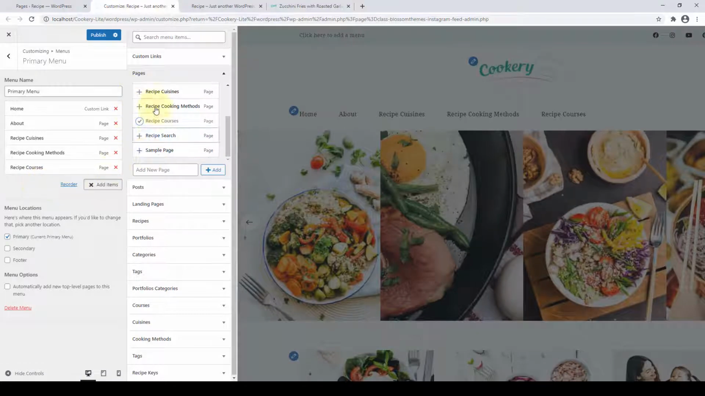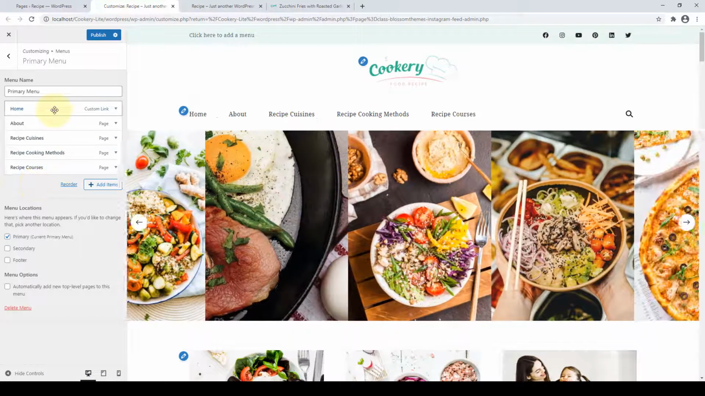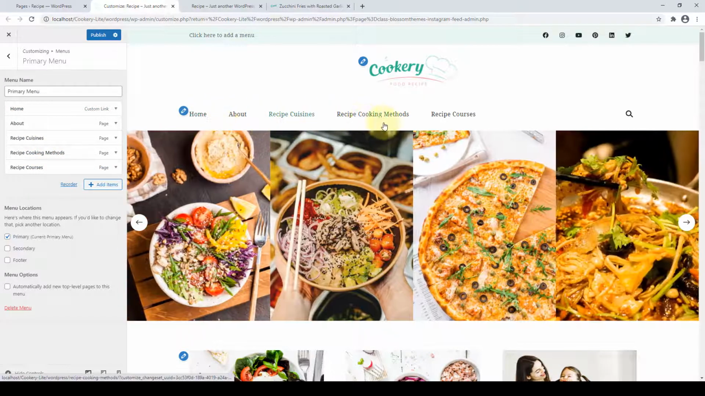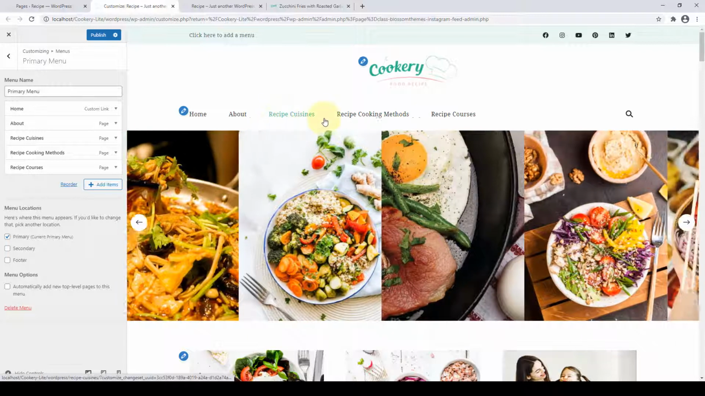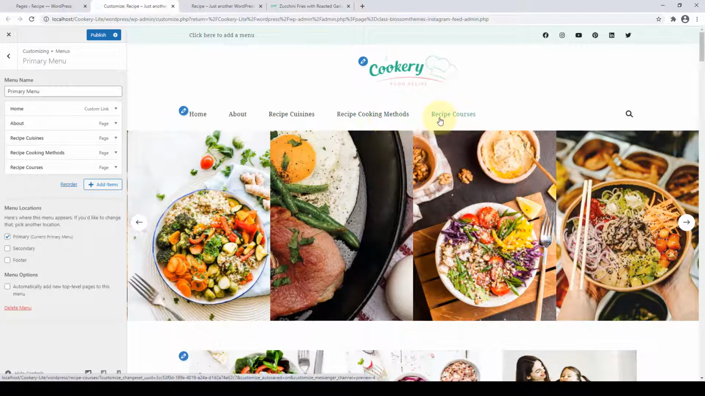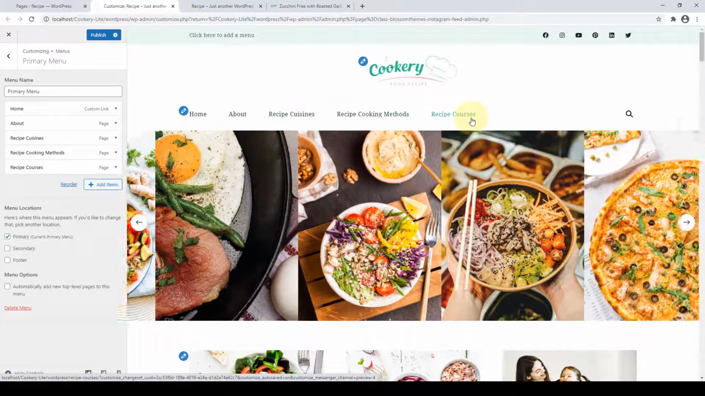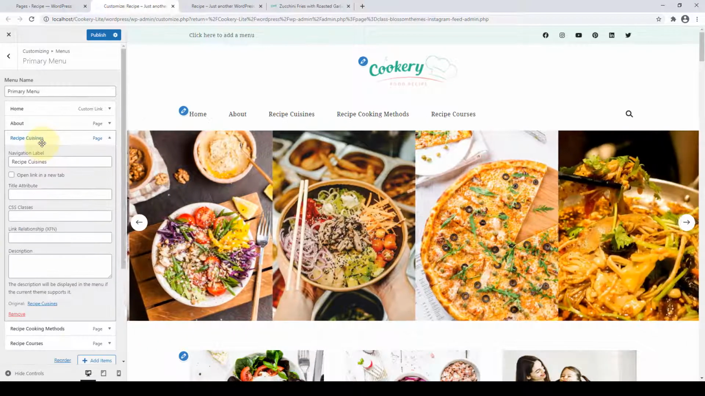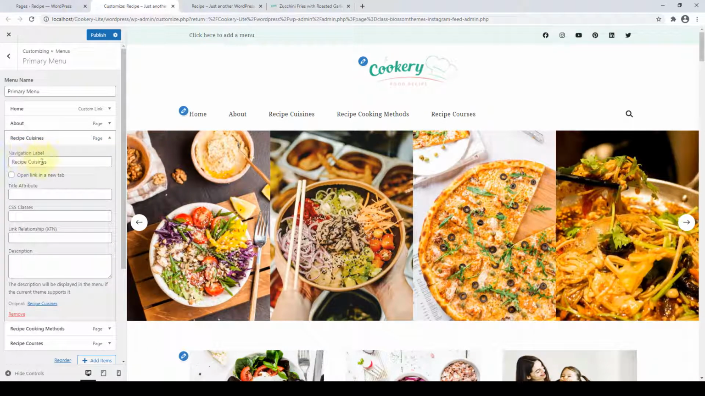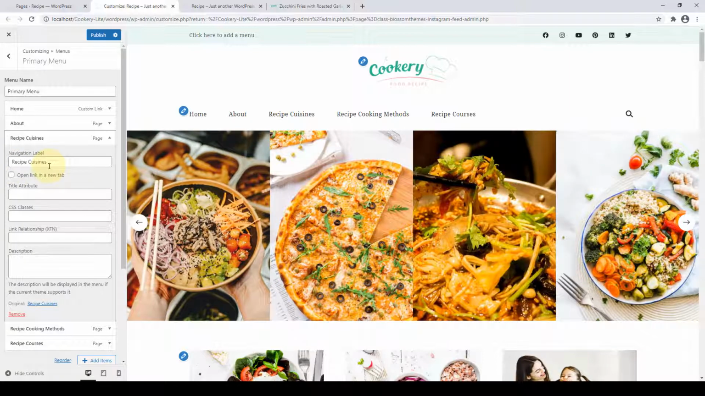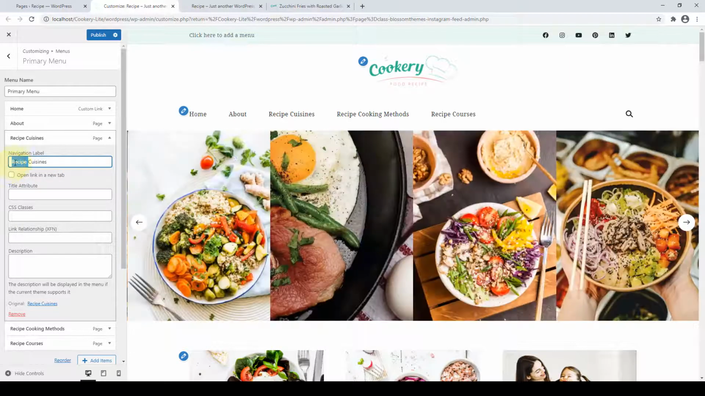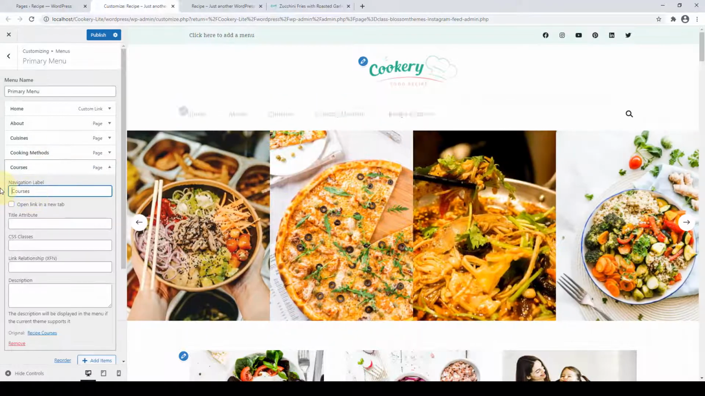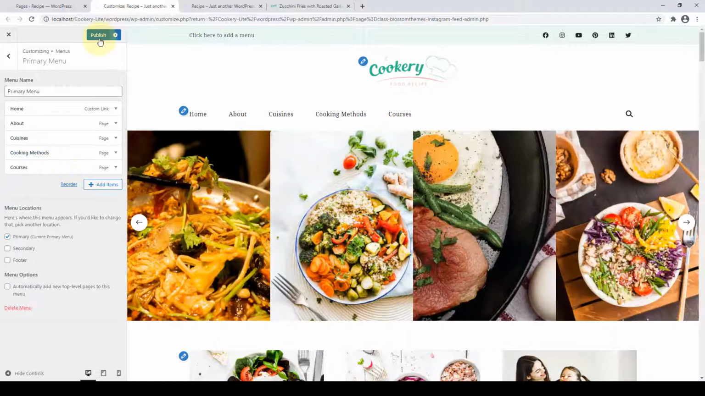After you are done adding the pages, you will see that all the menu items that you have added in your primary menu are displaying in the primary menu location. Because recipe cuisines, recipe cooking methods, and recipe courses are appearing a bit long, I'm going to change their labels. So just click on your menu item. From under navigation label, you can easily edit the label of your menu items. I'm going to remove recipe for all of the menu items that are here. After you are done, click on Publish.